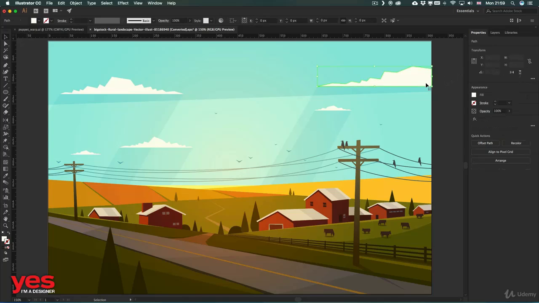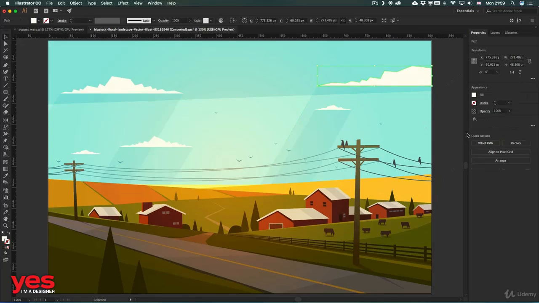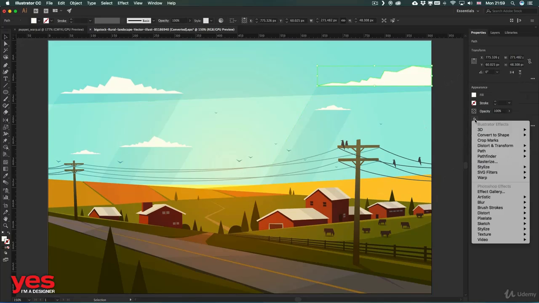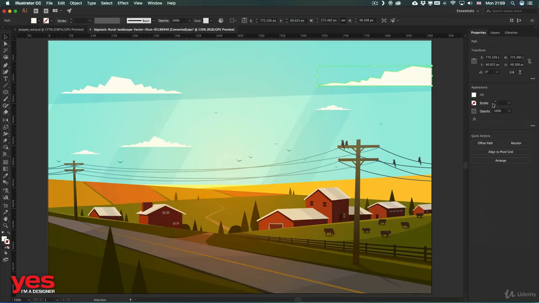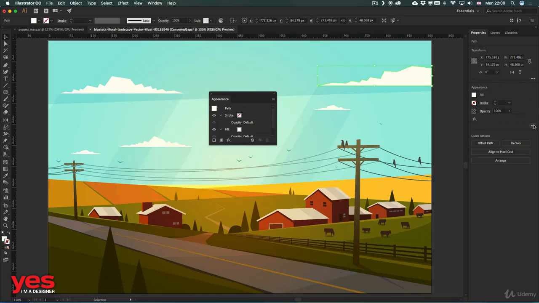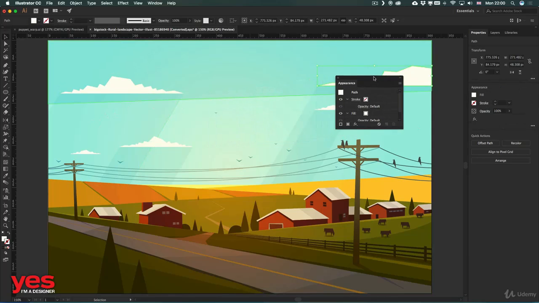If we have an object selected, then we have useful options like the effects that we can very quickly assign. We have the fill and stroke options, even opacity here. We have flip horizontal and vertical options as well. And if we need more options, we can just click on these three dots here, or the other one just below, which will actually open up the appearance panel.